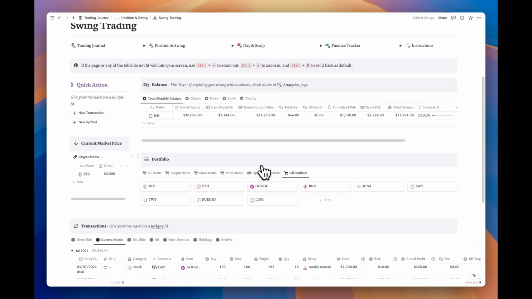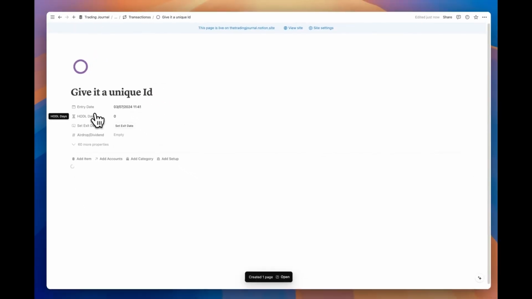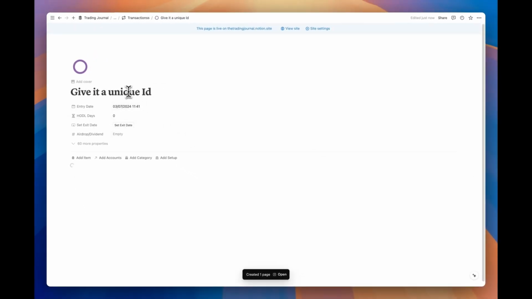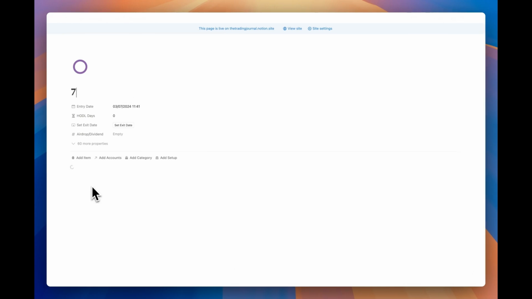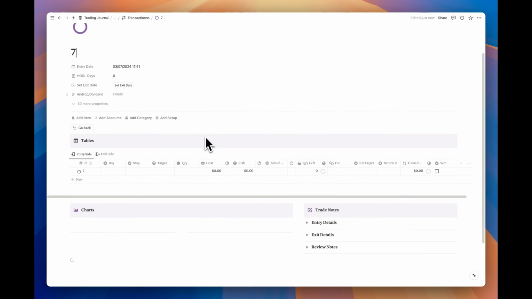After that, you can begin journaling your trades by using the New Transaction button without needing to navigate to the journal table. The page for that trade will open. First, assign a sequence number. Then, the journal table will appear below, showing only the rows specific to this trade. The date field at the top of the page will be automatically populated with the moment you press the button.